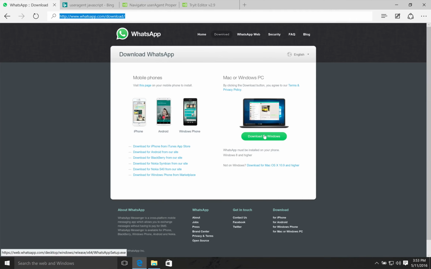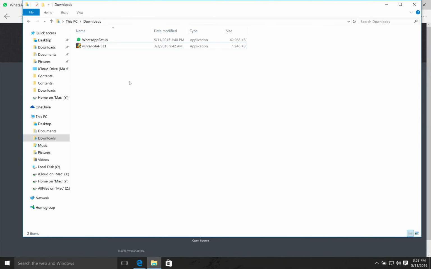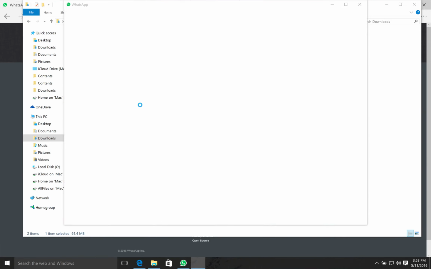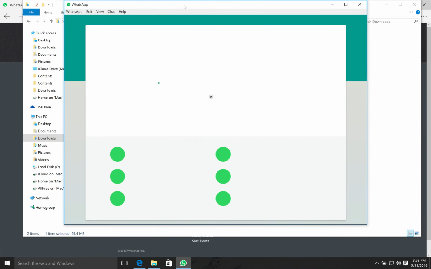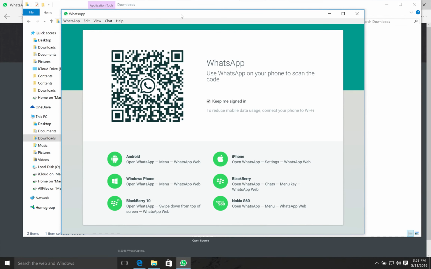Okay, after clicking this download for Windows button, there will be a setup like this. An application, this portable application. You can move this application to wherever you want. Double click on it and it will open a window. Here you can see the WhatsApp application with a QR code.